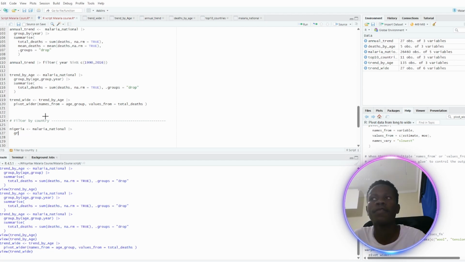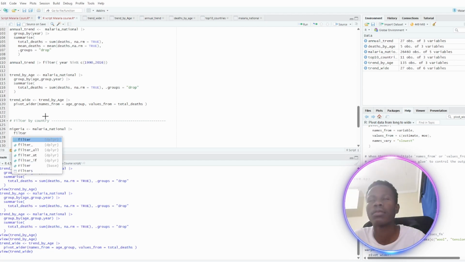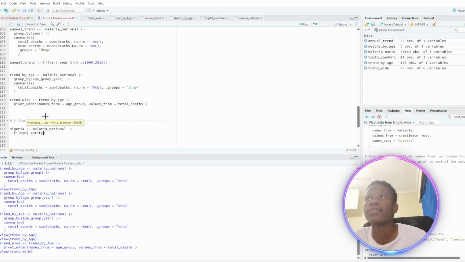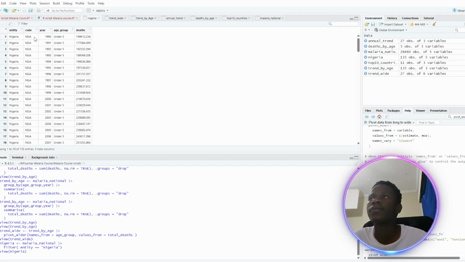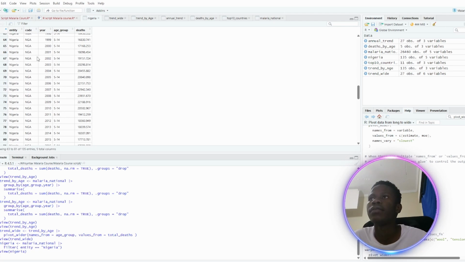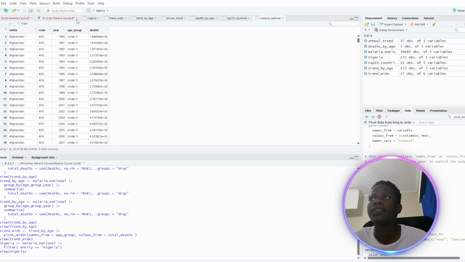Then we say group by, sorry, we first filter it out. It should be the filter, yeah, filter entity. Yeah, it's entity, right? I think the countries are called entities. So entity should be Nigeria. Now the Nigeria object comes up, so we only have Nigeria's numbers now.